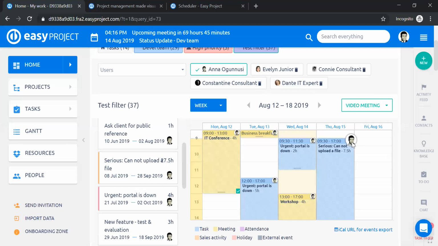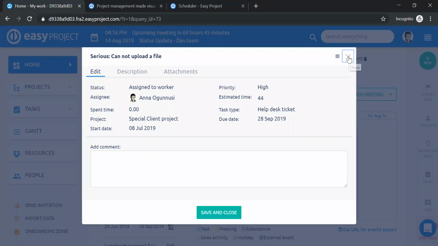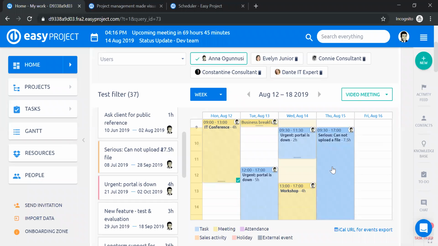So now you can see that we scheduled the task over here, and we can choose how much time we want to spend on the tasks. So for instance, this task. You can just, again, by dragging it up and down, adjust the time. The minimum is half an hour, and you can drag it for as long as you have estimated time for it.